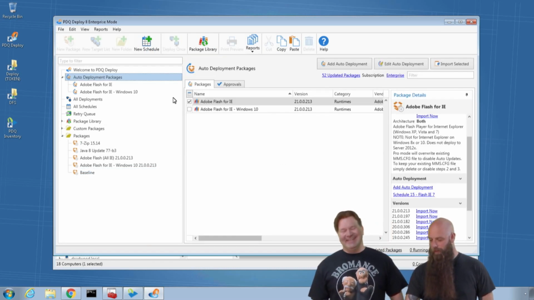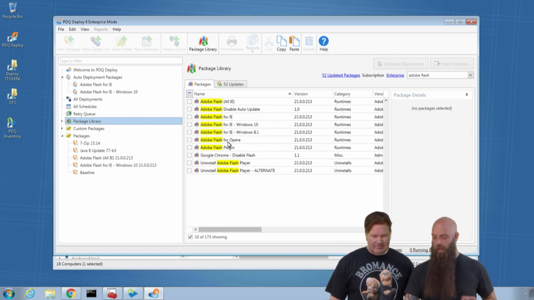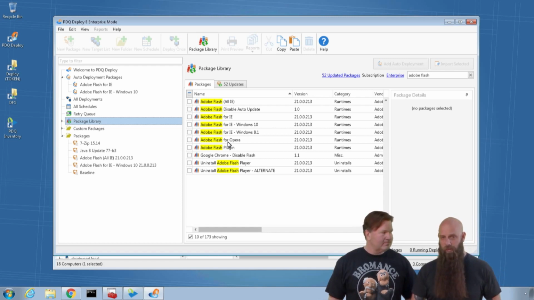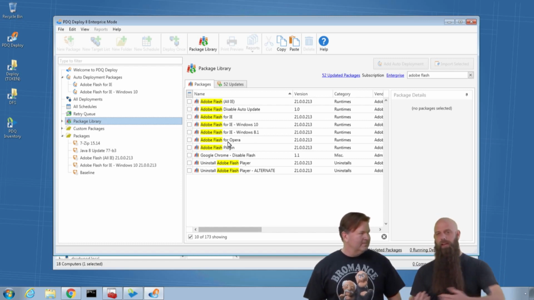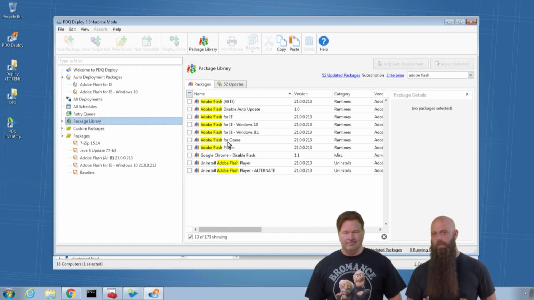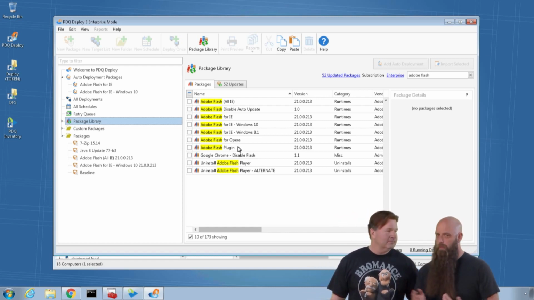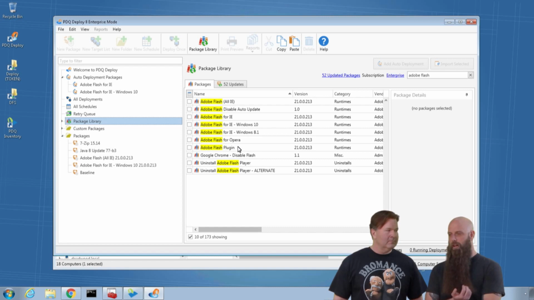If you go look at the package library, I did not want to have Adobe Flash PPAPI. Opera now uses PPAPI that you can download from Adobe's site, and we have a package for it. Google Chrome also uses PPAPI, but it's embedded. I didn't want to call it PPAPI because I don't want people thinking they can deploy this and update Chrome. Chrome handles its Flash updates internally. So I call it Adobe Flash for Opera, even though it's for Chromium-based browsers, not Google Chrome.